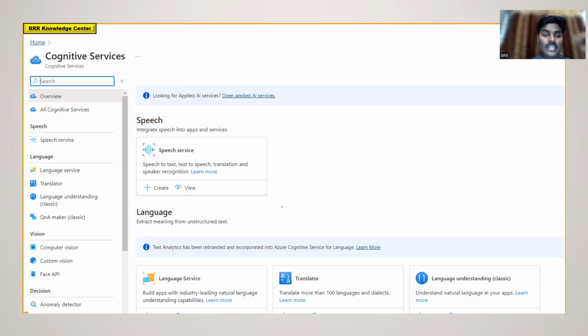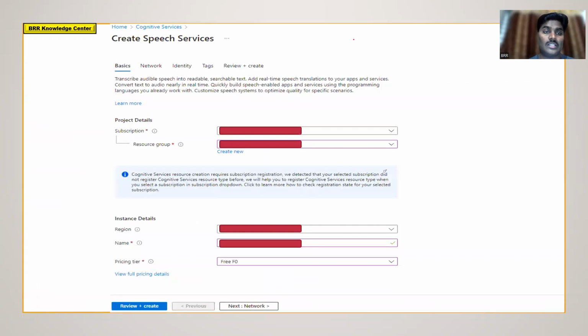So now I want to create a speech API. Hence, I am going to click on speech API here. Clicking on this, you have create and view. So let's click on create. Once you click on speech service, it will navigate to another section of the speech API where you have different tabs: basics, network, identity, tags, and review plus create.